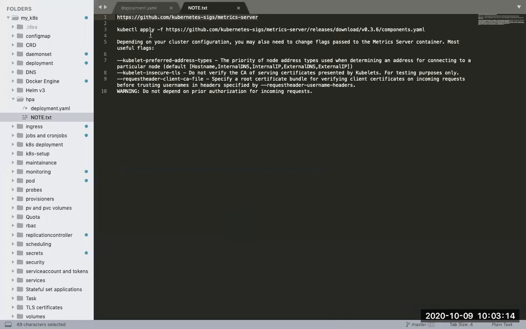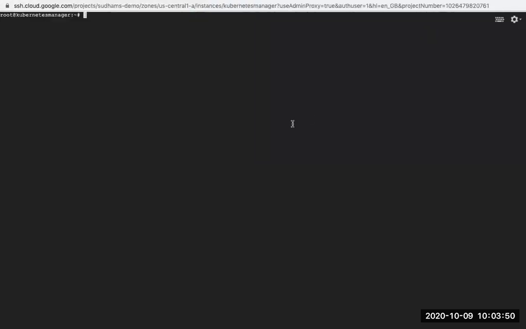In order to install, you just need to download this. Depending upon your cluster configuration, you may also need to change the flags based on the metric server container. The most useful flags are kubelet preferred address type, kubelet insecure TLS, and request client CA. Among these, before trusting usernames in headers, specify the request header user headers. The warning is just specified here. So in our case, instead of applying this directly, let us download this. First I will download this.